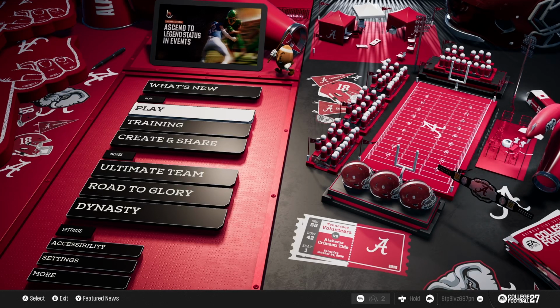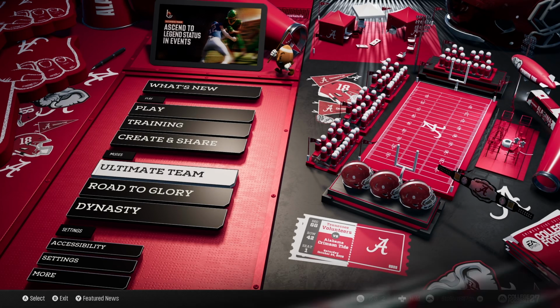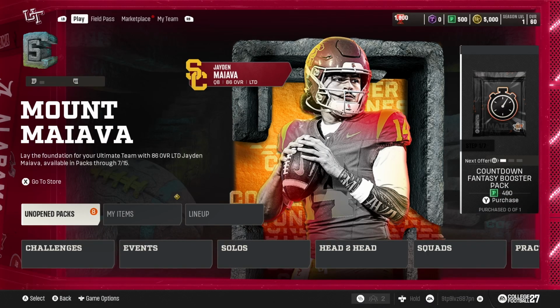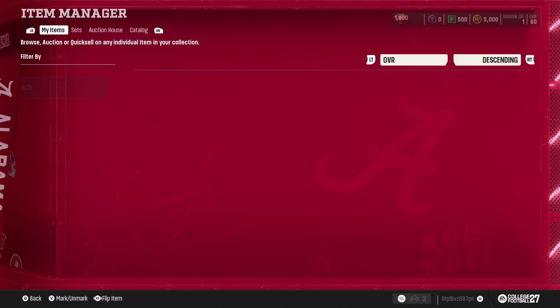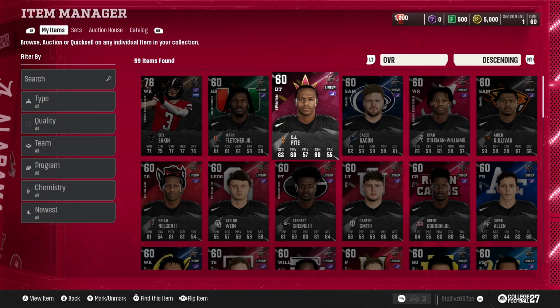Hey guys, in this video, I'm gonna show you how you can auction items in Ultimate Team in College Football 27. It's pretty easy. All you gotta do is simply open Ultimate Team. Here in Ultimate Team, you need to select the option My Items. And here in My Items, you're gonna see all of your items. So whichever you would like to auction, simply select that.